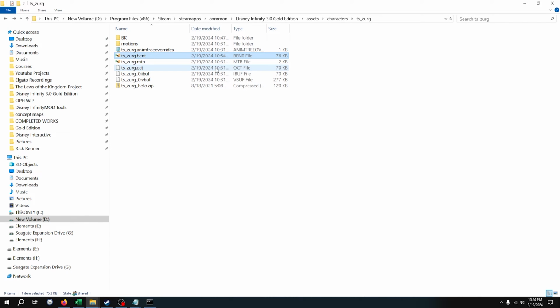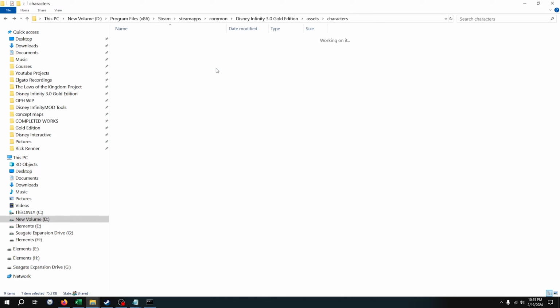All right. Now we have an issue, and that issue is, regardless of what we do in the game, Zurg's not in the menu. So we can't do anything with Zurg until we make him a character. So we have to do some more customization.